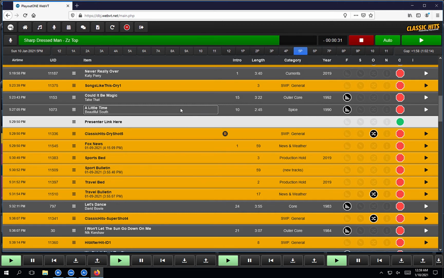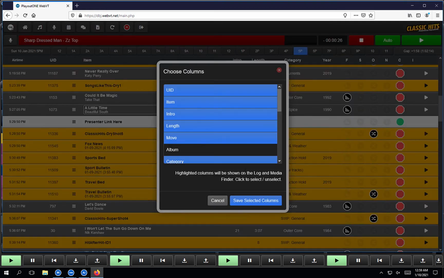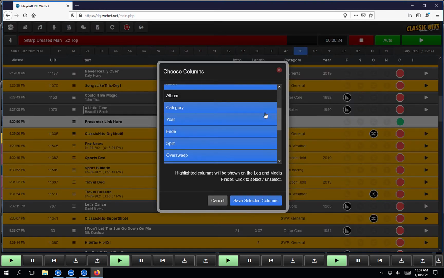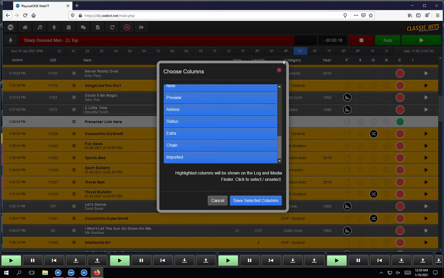If you want to take some of those away, then you can right click and you can choose your columns simply by clicking the column chooser, and then you can select which ones you want to see and which ones you don't. So that's totally up to you.